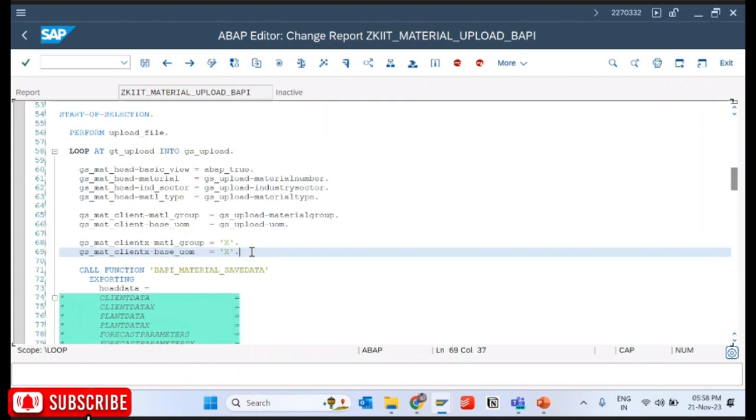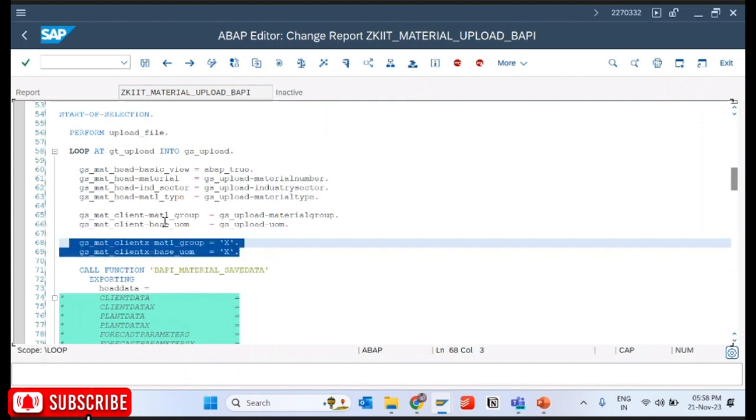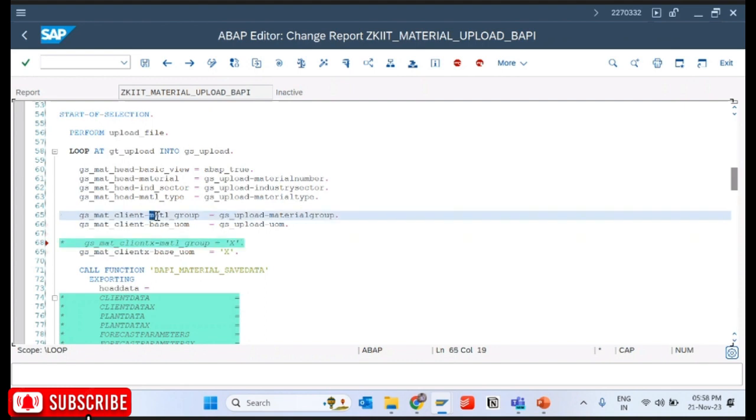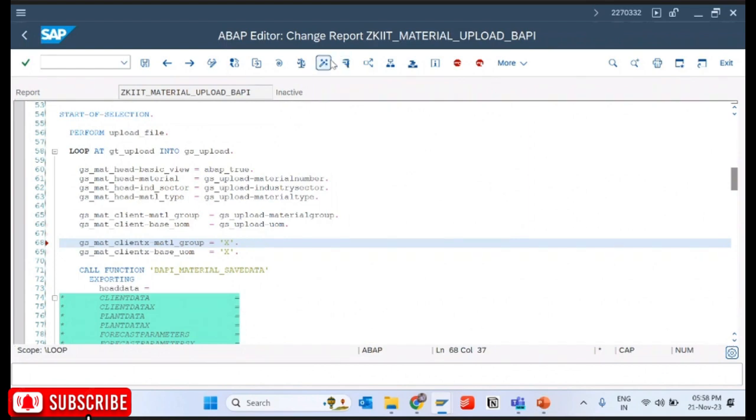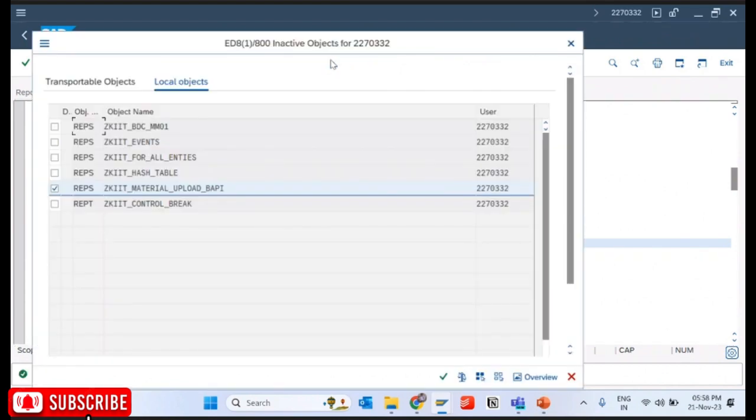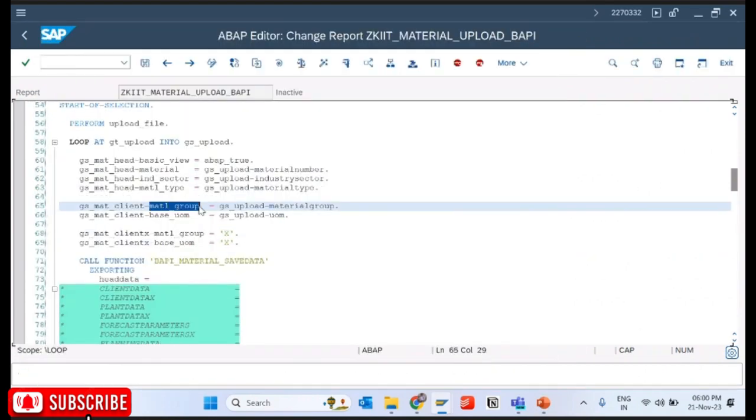And this is very important. Even if you are passing the value here, if you don't pass X to this field in the X structure, the system will not consider this value. If you want the system to consider this value and this value, you have to pass X in the corresponding checkbox structure. Is it clear, guys? Is it clear? Yes. Okay, right.